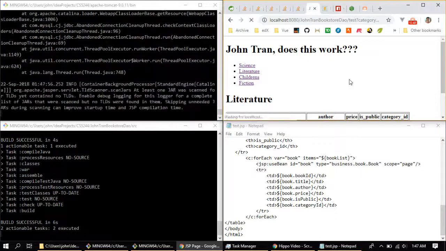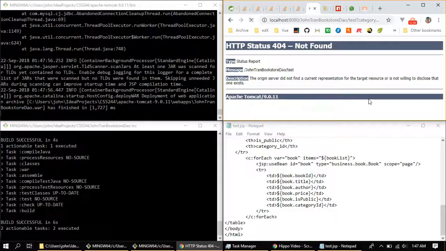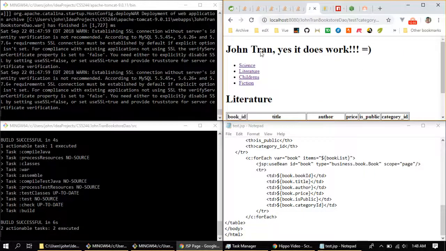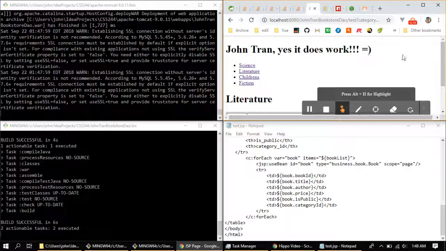Oops, yeah, the server wasn't finished. So here you go. There you go. John Tran, yes, it does work. Smiley face. Okay. And that is how you set up hot reloading. Hopefully it speeds up your development process a little bit, and it certainly was nifty for me to set up. So enjoy. Thanks.